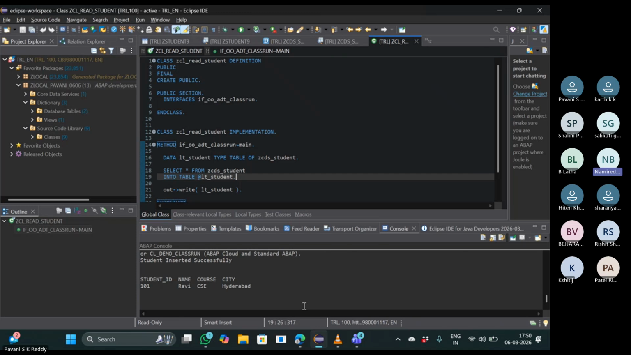Okay. So side-by-side extensibility will not work on this. We need to create a BTP account, and in that BTP account we need to do the side-by-side extensibility. So it's a long process. And yes, this is all about in-app extensibility.